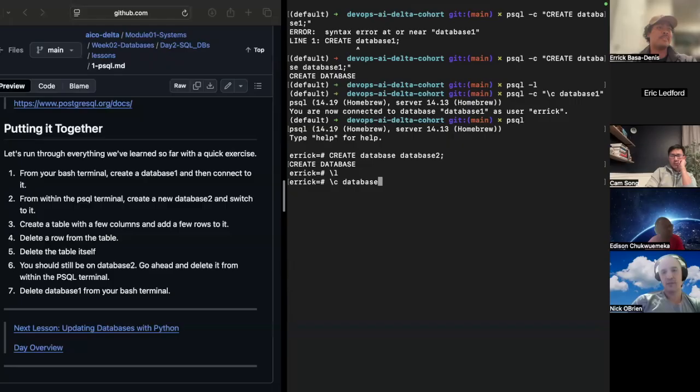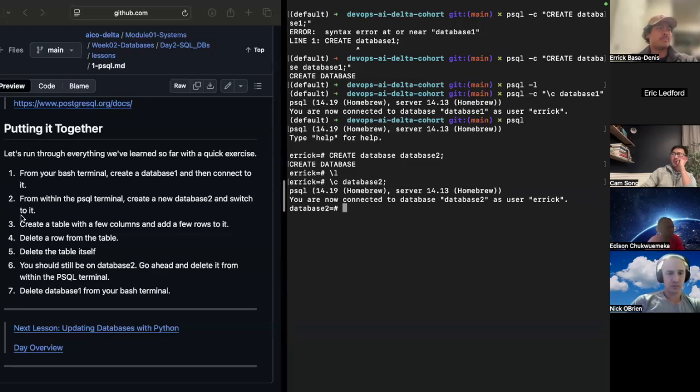Some do, some don't. For example, this \c doesn't need it, but I throw it in just to get into the habit of it, because sometimes I'll forget. It's better to remember. Database 2. Okay, so now we're connected to it. Now we're on step 3.